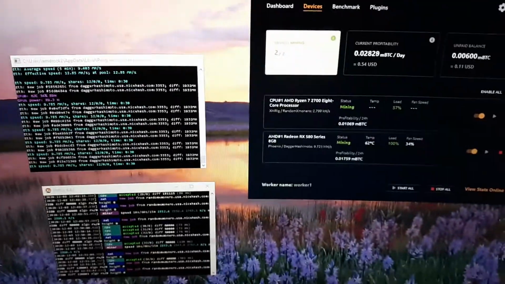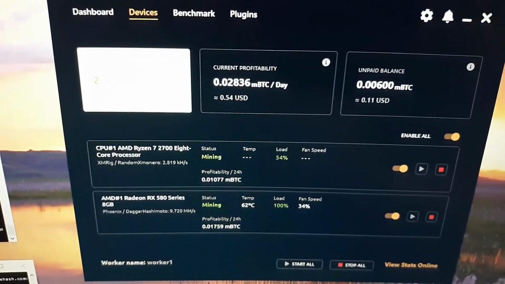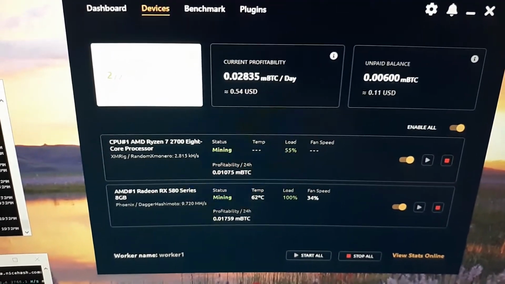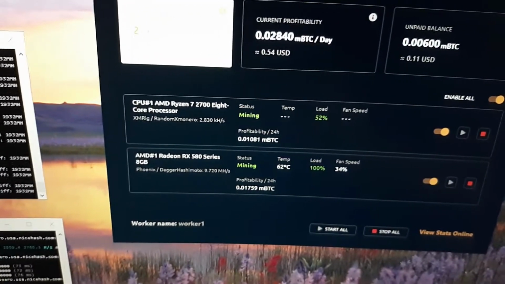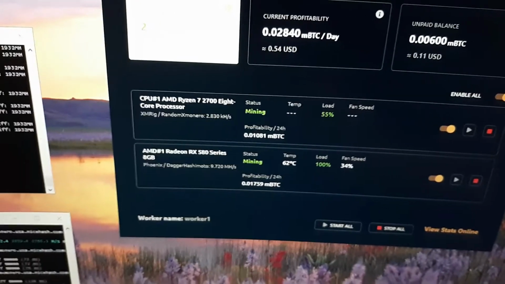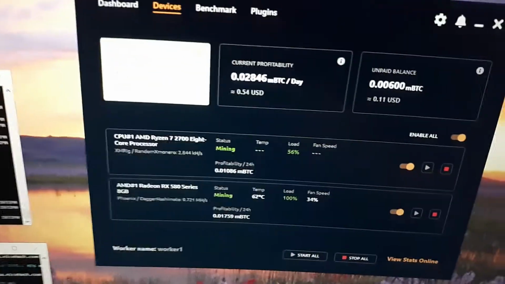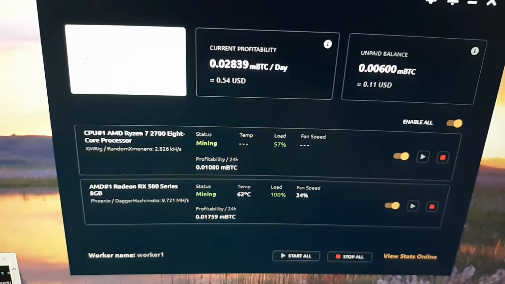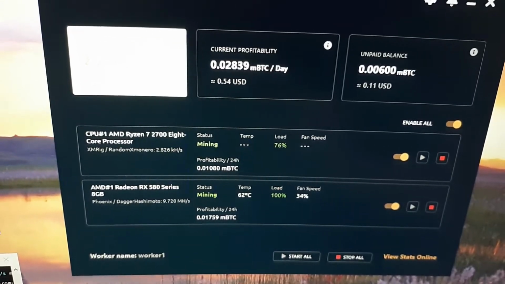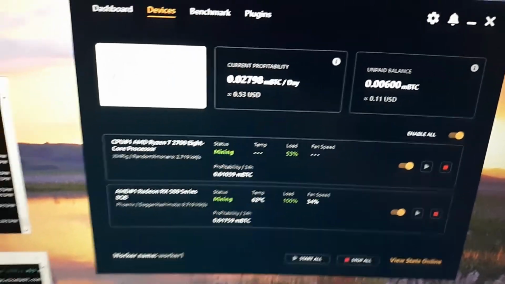And on this, if we can see this, I have my other computer, my main computer, mining as well. I have a Radeon RX 580, 8 gigs. These are both 4 gigs, the 550 and the 560. They are currently mining, and they're bringing in a profit of about 54 cents per day, fluctuating depending on what the Bitcoin price is.